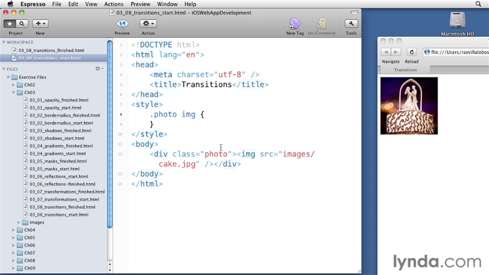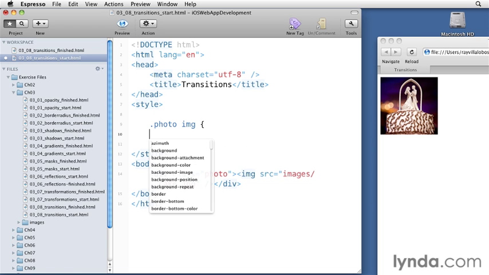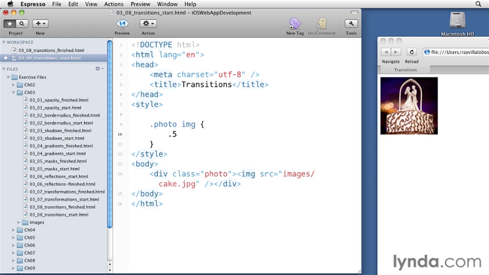All right, for this lesson, I have a simple image and it's wrapped around a div, and I've instituted a class of photo here so that I can target it for transformations and transitions. So the first thing we'll do is change the opacity of the image at its beginning point to 50%. So it's going to be 50% opaque when it first starts.